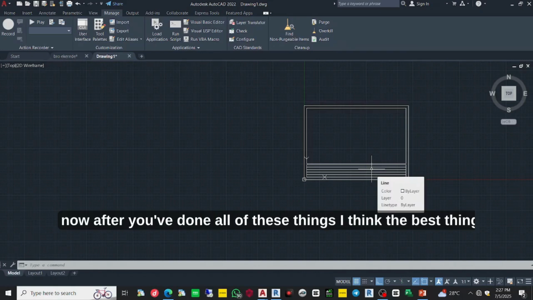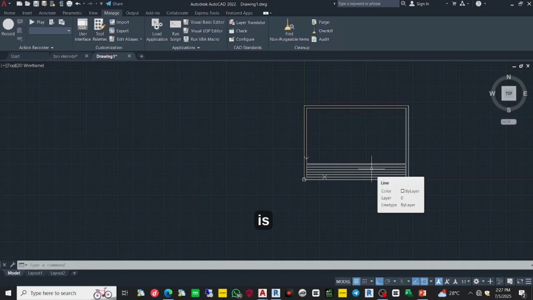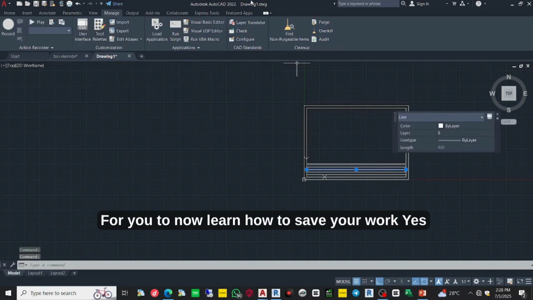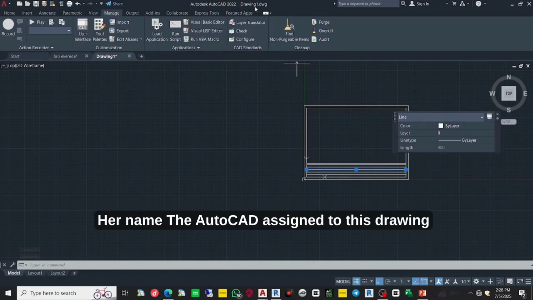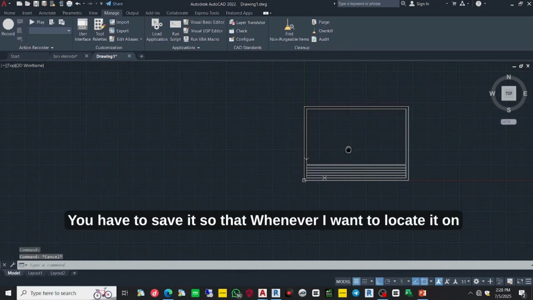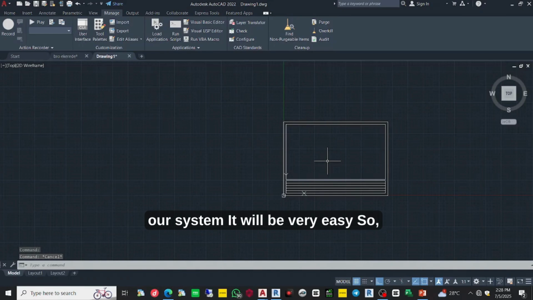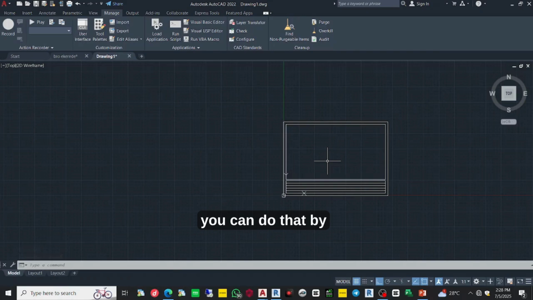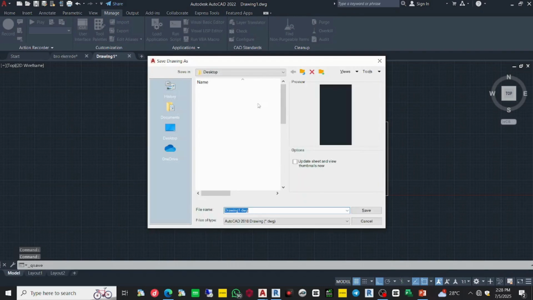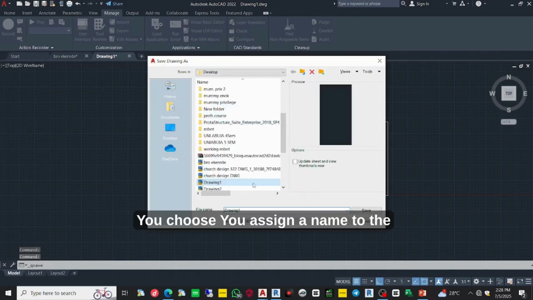So now after you've done all of these things, I think the best thing now is for you to learn how to save your work. Yes, you can see the default name the AutoCAD assigned to this drawing, but we have to save it so that whenever we want to locate it on our system, it will be very easy. So you can do that by pressing Ctrl S. When you press Ctrl S, you assign a name to the drawing.